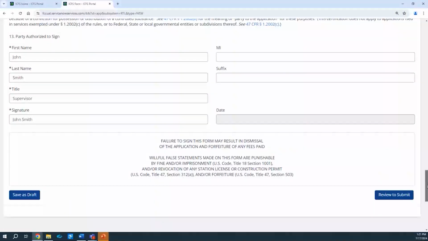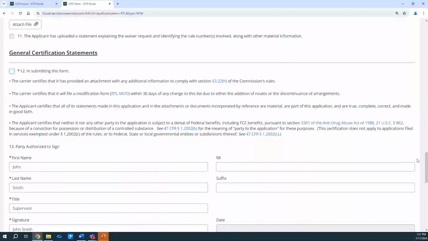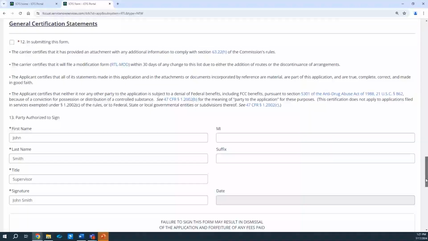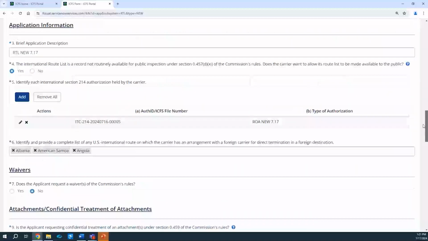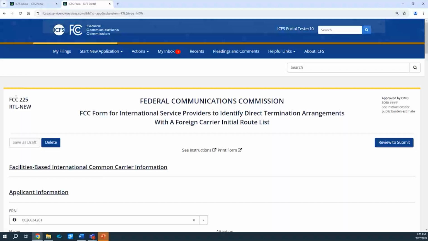And here, I can uncheck this one. You will see that the information that is required on the form will be presented at the bottom of the form to show you that some items were missed. And now we can save the form as a draft.